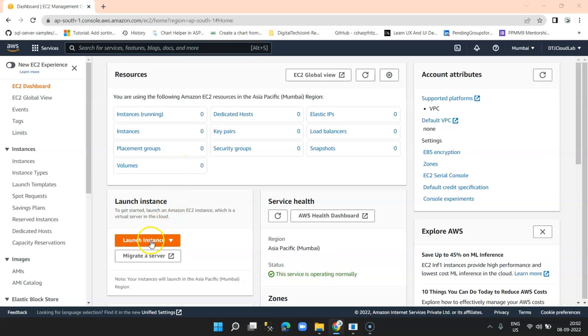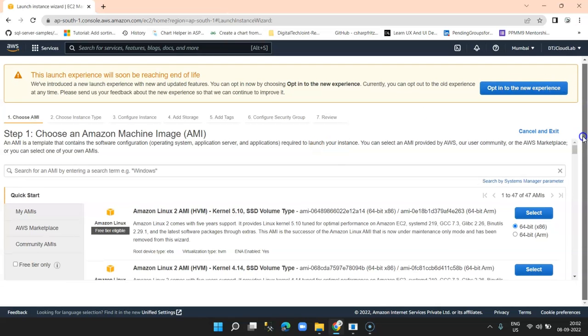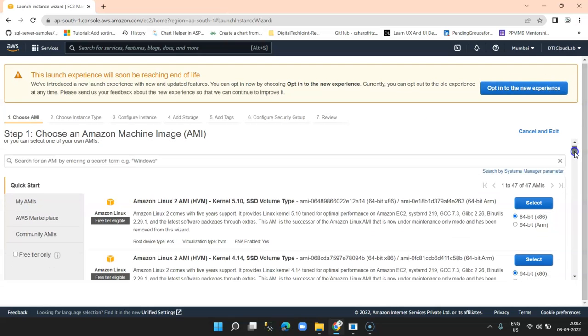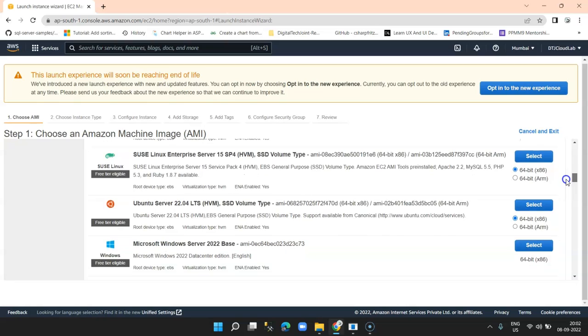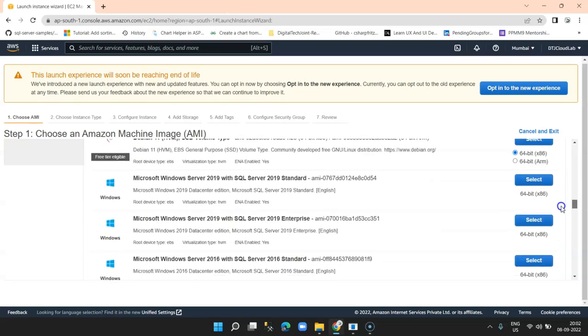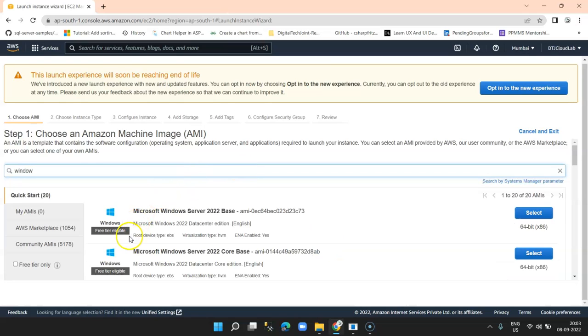So we click on the button launch instance, and click on launch instance over here. Now we are presented with a list of AMIs, that is Amazon Machine Image. Amazon Machine Image is a list of server configurations that you may select and set up your server with. Now we are going to stick to only the free tier account. So we have one Amazon Linux server, which is free tier eligible, and then we have a Windows, which has also a free tier eligibility.